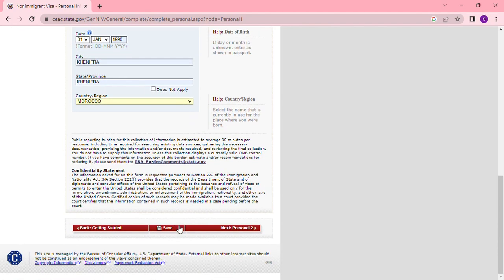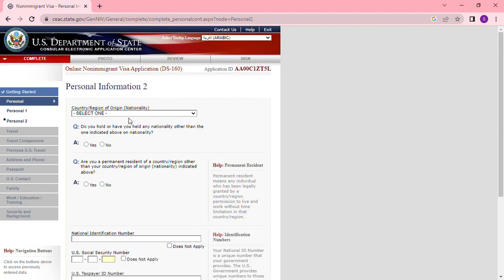So next, click save or go next. I'm not going to click save because I don't want to save it. Go next. The country of nationality, in my case, is Morocco. Do you hold or have you held any nationality other than the one indicated above? In my case, no. Are you a permanent resident of a country or region other than your country or region of origin indicated above? In my case, no.